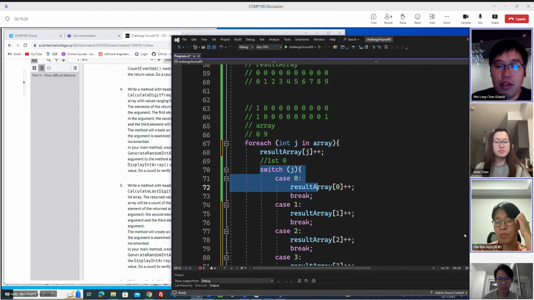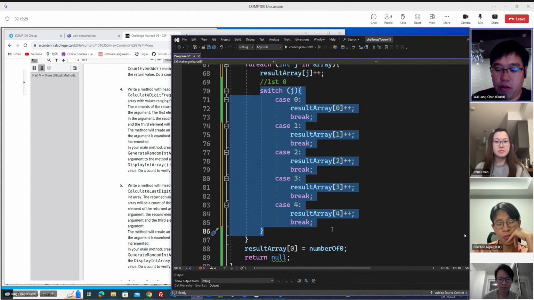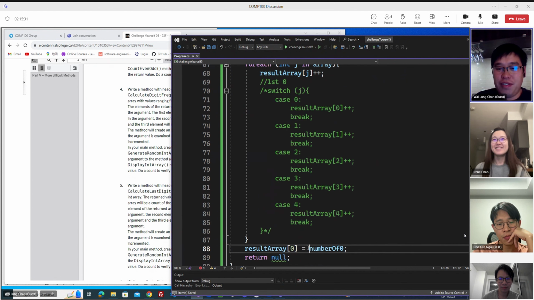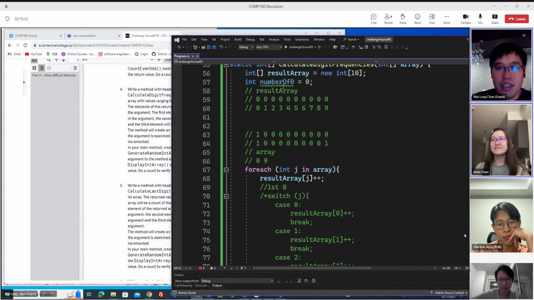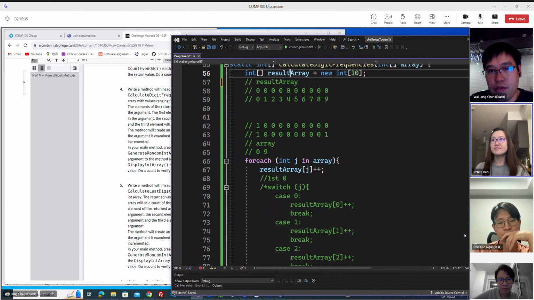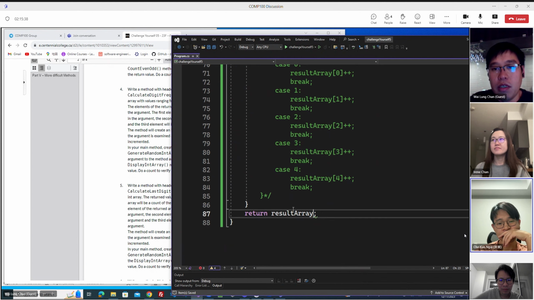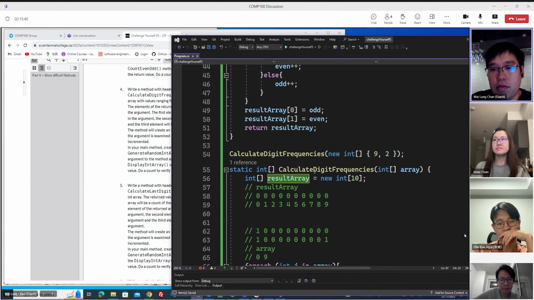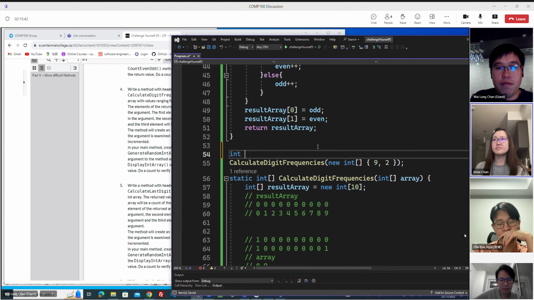Maybe we try to implement it first and see if it is correct, and then I will explain later. Okay, let's see. Return result array. Okay, let's generate something.